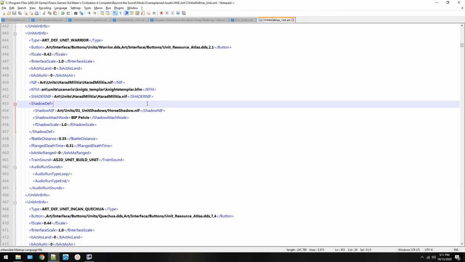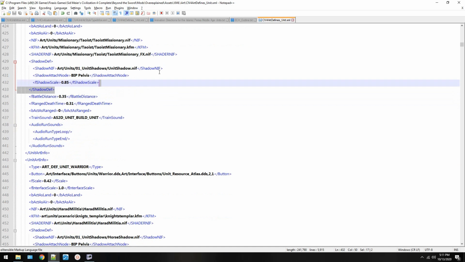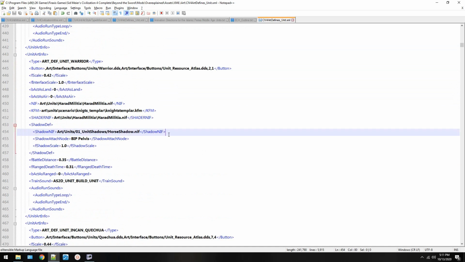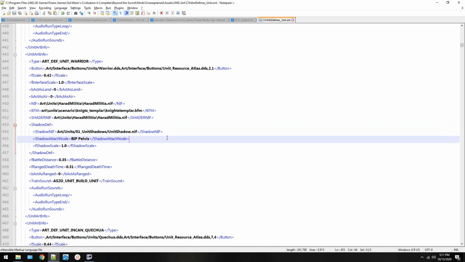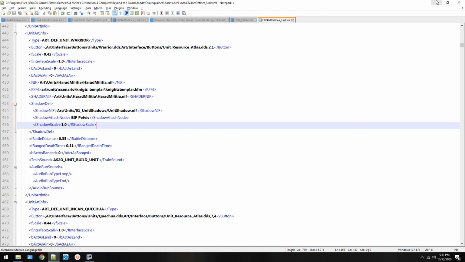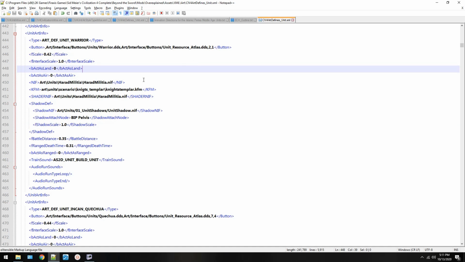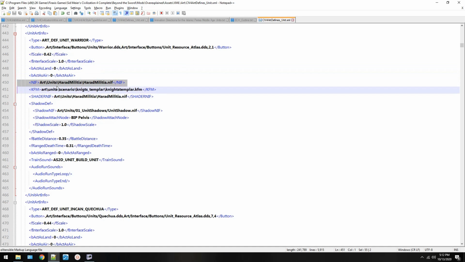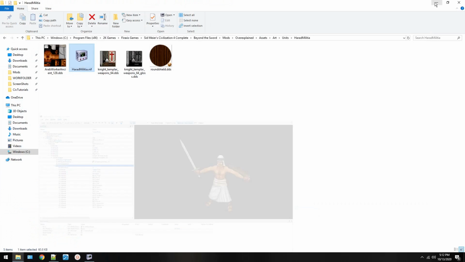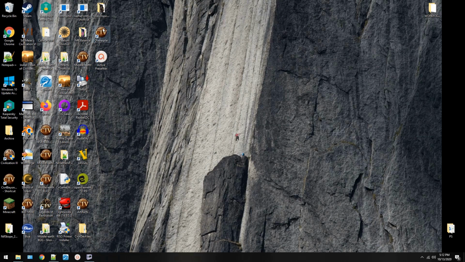So we changed the warrior. Here we go. And I have no idea why this says horse shadow. This is a shadow for a horse. Let's get rid of that. Let's use unit shadow. Okay, fixed. All right, now, so we changed the XML by pointing it to the correct NIF, the correct shader NIF, and the KFM. Now we're gonna load up the Overexplained mod. Don't worry about that.